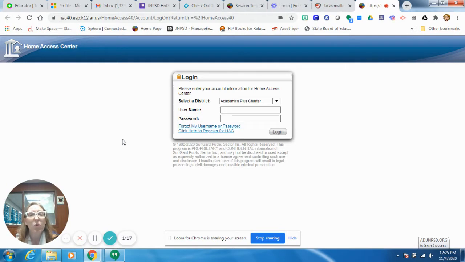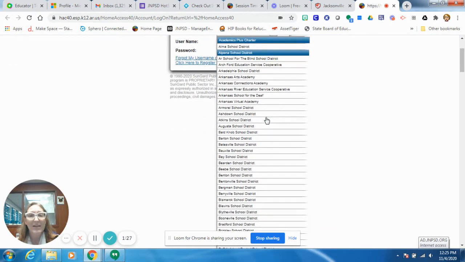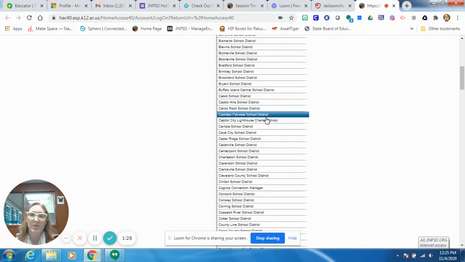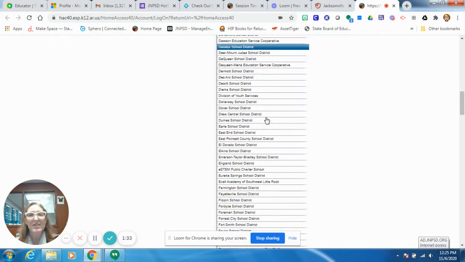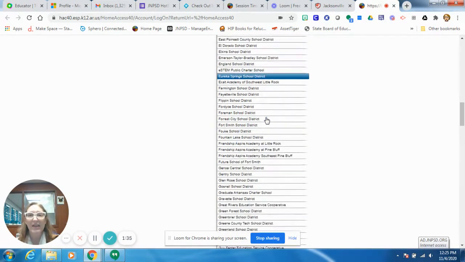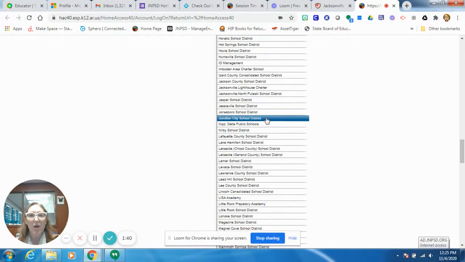Now, one of the most important things on this page to do is to click this Select a District drop-down menu. When you select this, you have to scroll all the way down to find Jacksonville North Pulaski School District. If you do not, even if you put your student's information in to log in, it will not find your student. Once you find Jacksonville North Pulaski School District, then you're going to click on it.